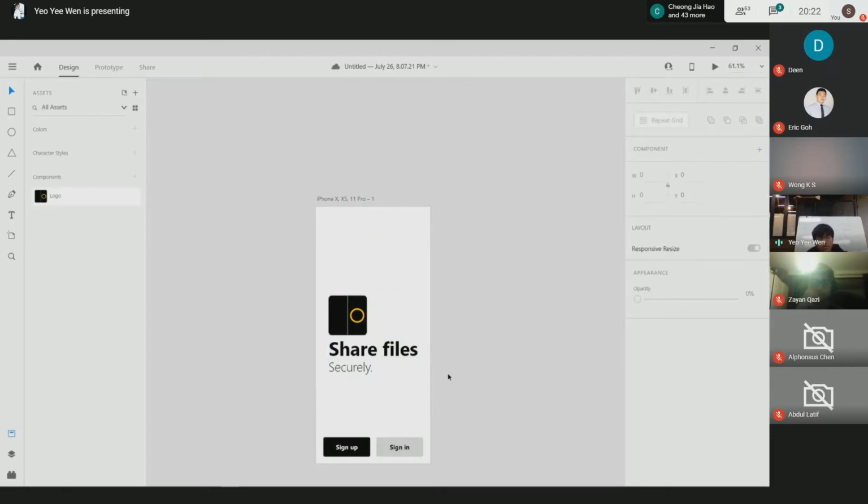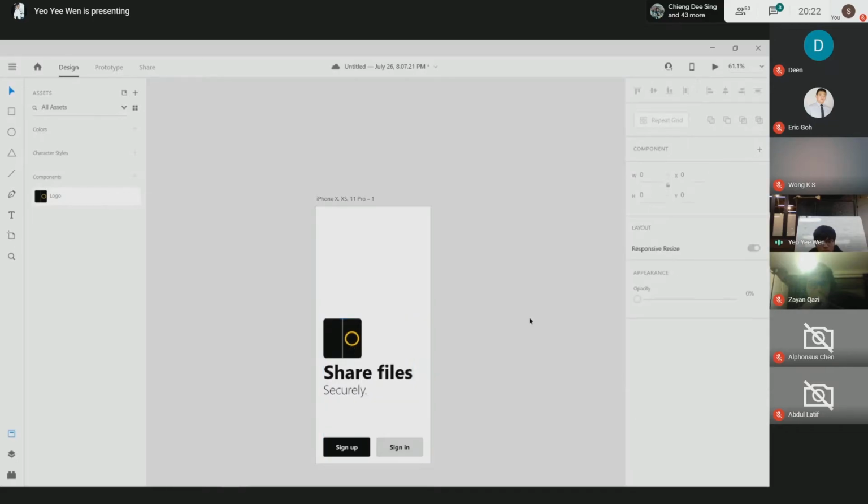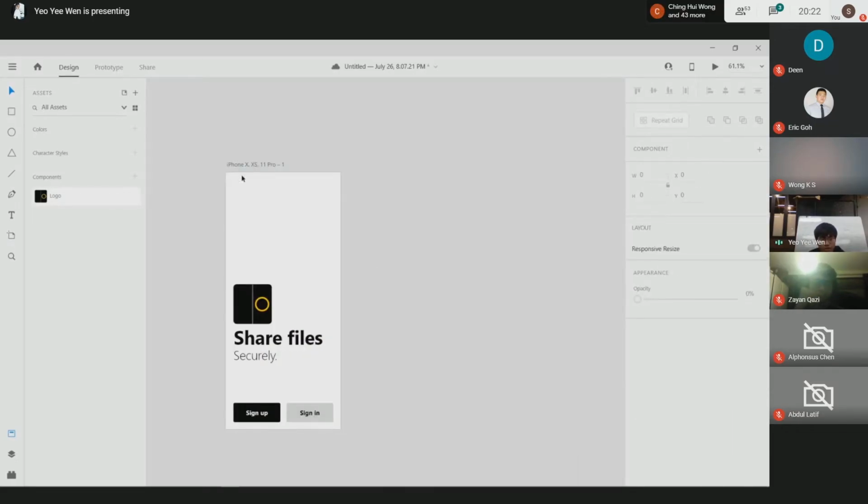So we have created a very simple kind of landing page. Actually, I have a better idea. Why don't we put it? Yeah, this looks better. So we have just created a very simple welcome page for the mobile app.